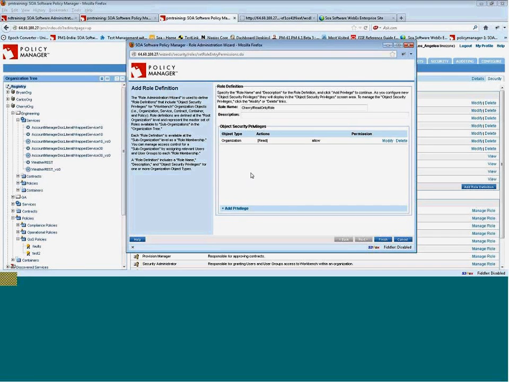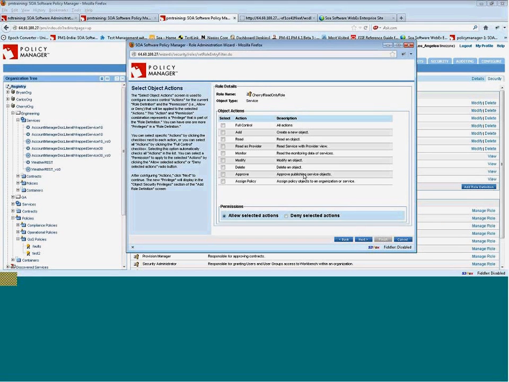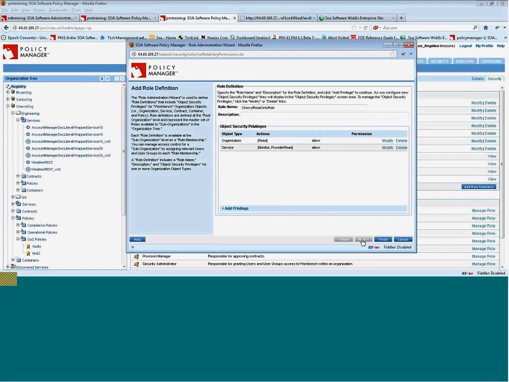Now we need to actually add another privilege for the service. Again, click on the add privilege link at the bottom left. In the object type pull down, now select service, and go ahead and click on next. You're going to read as monitor. Then click next.